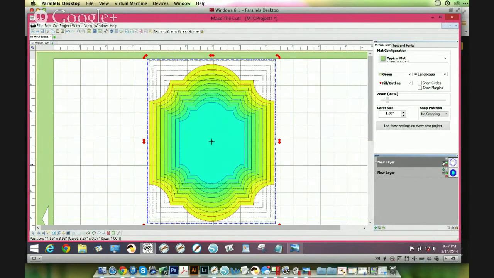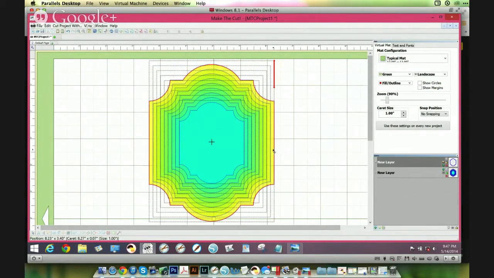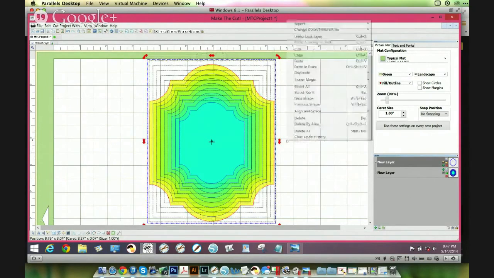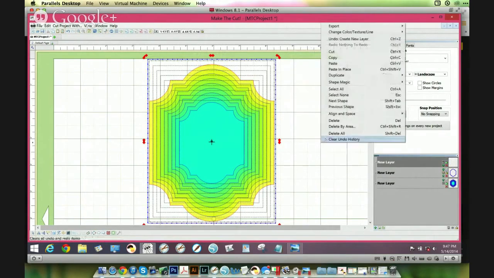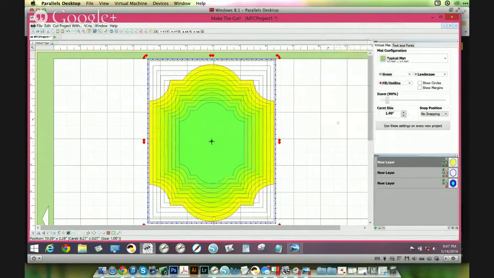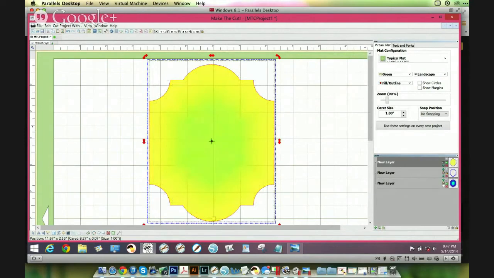I'm going to hide that for a moment and lock it. And I'm going to copy that, and put it on a new layer and paste in place. I'm going to hide this layer here by closing the eye. See it there? I'm going to hide that. And I'm going to unhide the frame I just created.